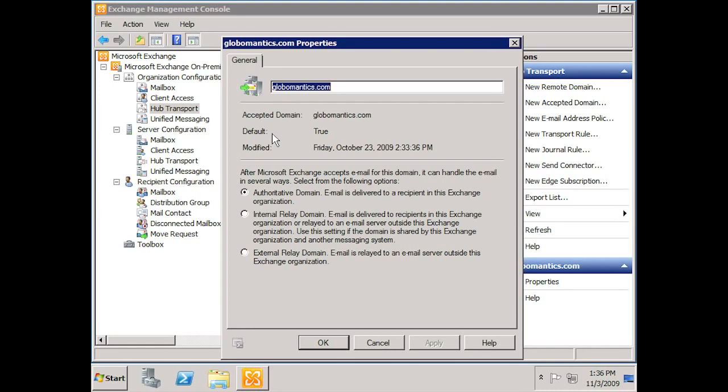So as far as authoritative domains, these are domains where the Exchange organization literally hosts mailboxes. There are email addresses that connect to mailboxes within this organization. So we know in this case this is definitely an authoritative domain then, because email is delivered to recipients in this Exchange organization. Globomantics.com has users. So if someone sends an email to Jenny@globomantics.com, well, the Exchange organization is configured with a mailbox for Jenny so that that email will come into the organization and go to her mailbox.